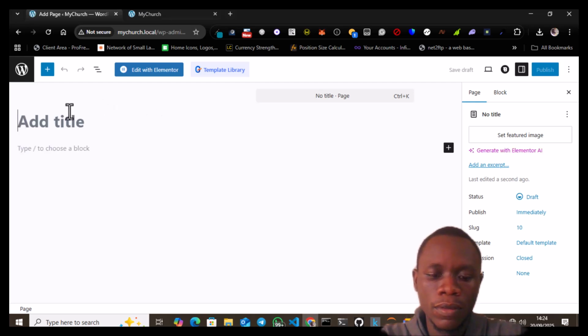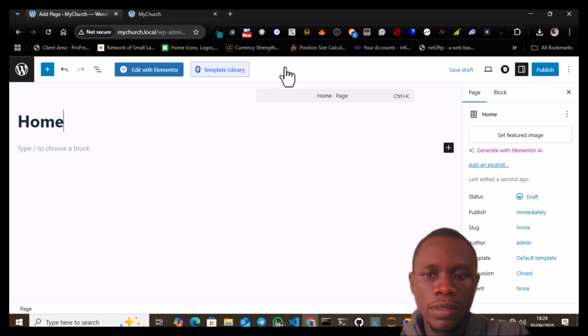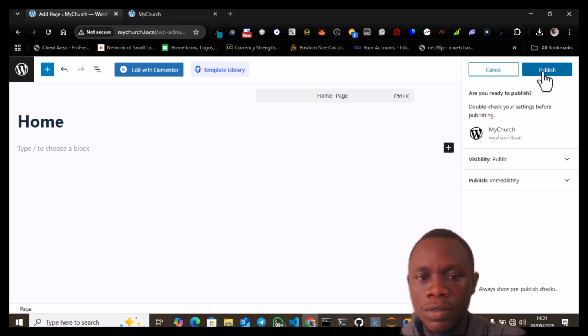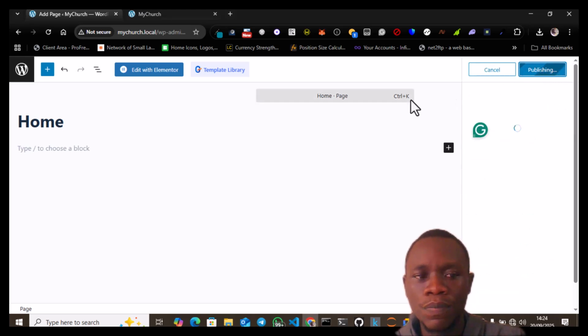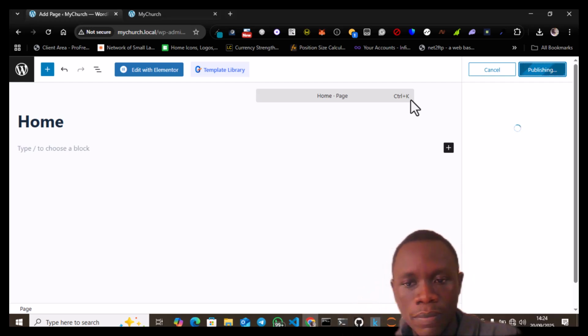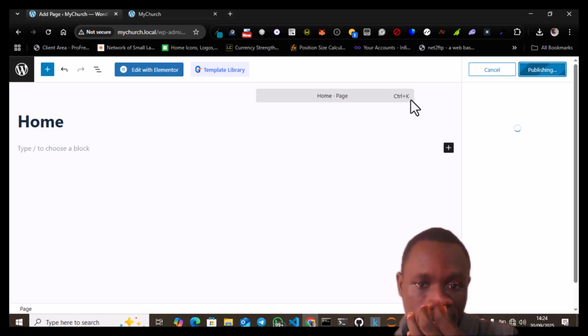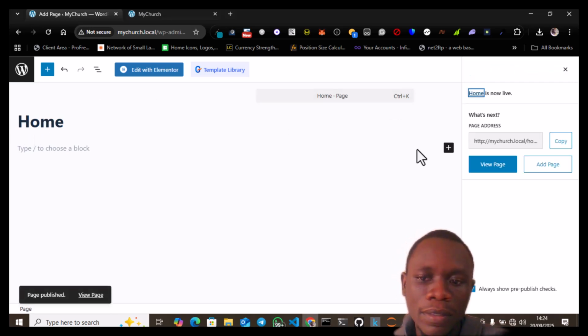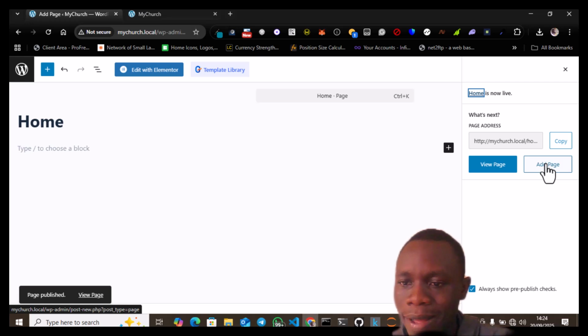Click on the home page and click on publish here. Publish. So you can create a page. Just type the name of the page and click on add page again. Yeah, add page.